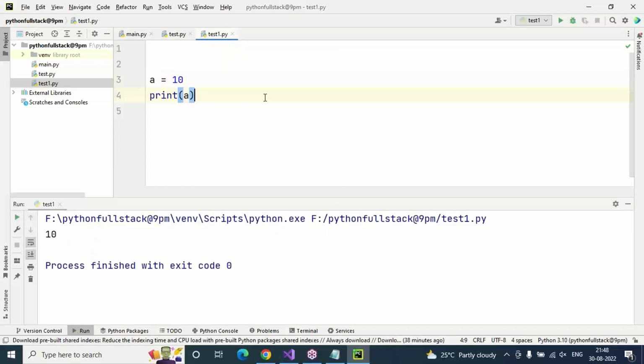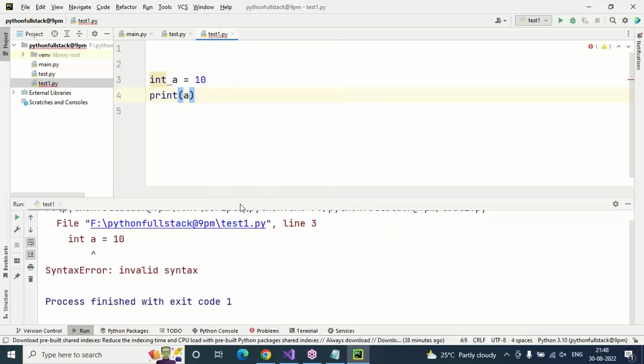So every value in Python has its variable. That's why this value is going to be stored into a here. And while declaring in Python, you don't specify any data type. Int a is not a valid expression in Python. Why? As I said, Python is a dynamically typed language.